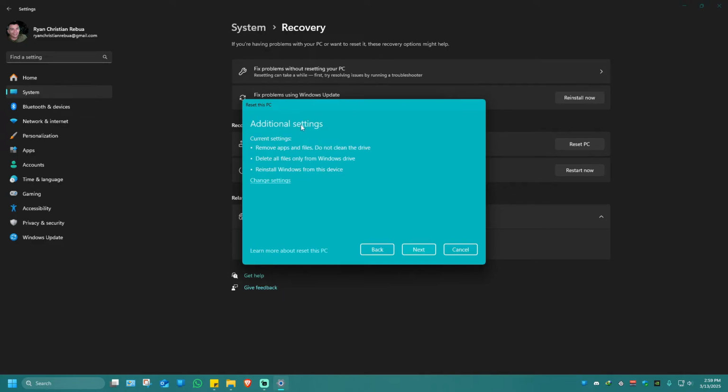Click on it. And as you can see here, there are some additional settings. This option will remove apps and files and do not clean the drive. If you want to clean the drive, all right, just click on change settings right here. As you can see, there are multiple toggles. All right, clean data, yes. If you want to download Windows, go ahead and use this one.